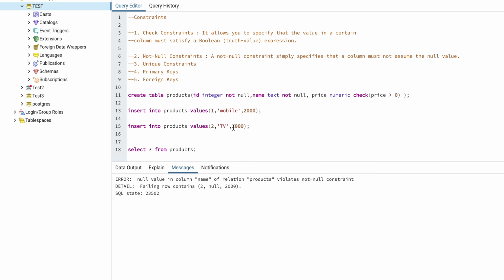So let's put the tv. Now let's check the price as well. So what if I do minus 100, right? It should be greater than 0. So let's see. Okay, for this as well we got the error, right? We cannot insert a value less than 0.